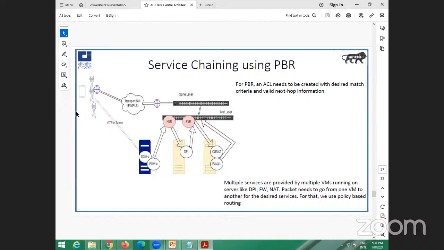And from CGNet, it again goes to the leaf layer where there is the default route for reaching the internet, to the spine, and then from the spine back to the IP MPLS network to the PDN network gateway. So this is basically the service chaining method. And depending on further service requirements, additional service chaining nodes can be used, and PBR rules can be formed to route the packet to those additional nodes in the PBR service chaining.